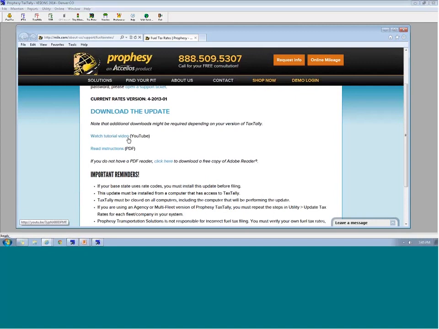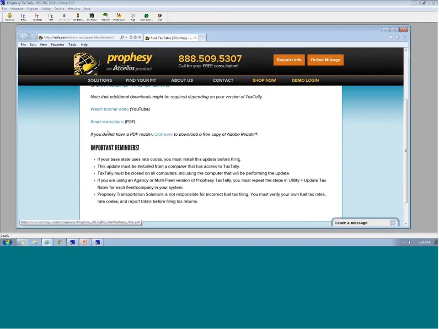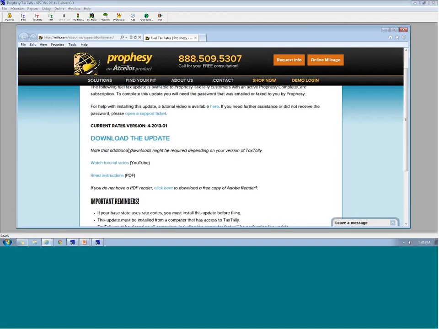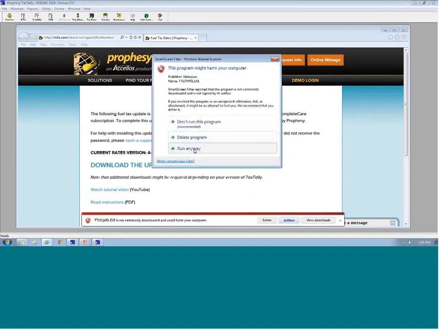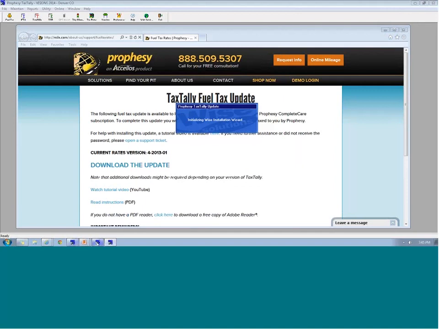Before I do that, I will show you that we have a tutorial video. We have a PDF instruction video. So we have both of those things available to you if you need assistance. Now I'm going to click download the update. It's going to open up. I'm going to click run. It's going to run a little security scan. It warns that it's not commonly downloaded and could harm your computer, and I'm going to run anyway.